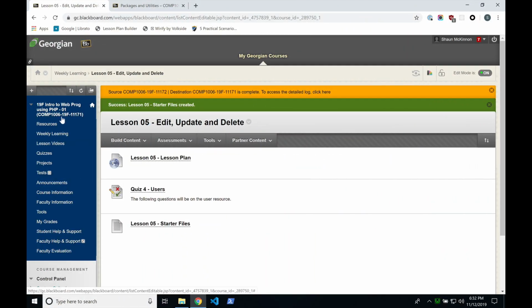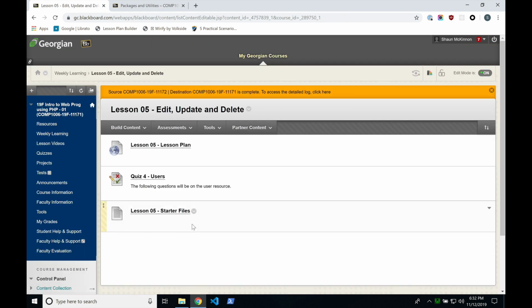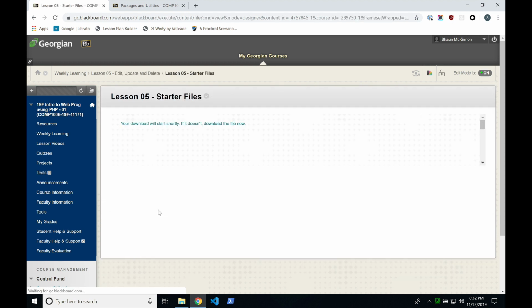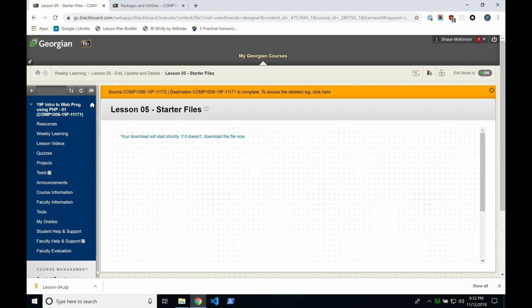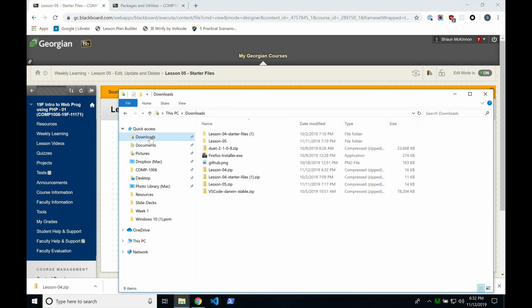All set. So we're going to go to Weekly Learning. Scroll to Lesson 5. Click on it. And we're going to click on these Lesson 5 starter files. So those are going to download to our downloads directory. If you click the little arrow and choose Show in Folder, you'll see it's in the downloads directory, or you can just click Downloads here and that will take you to the same spot. So here we go. We have our Lesson 5 zip file here.